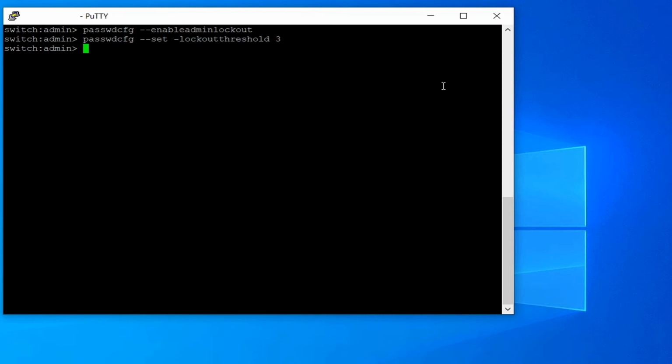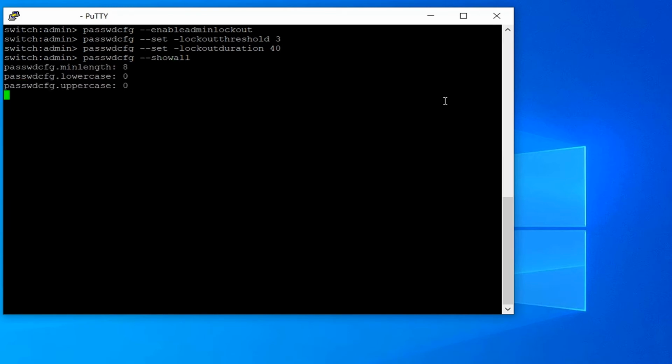This means a user can enter an incorrect password for a maximum of 3 times during login before the account is locked. Setting the lockout duration. Here, we are setting it to 40 minutes. This means a previously locked account automatically unlocks after 40 minutes. Verify the changes.